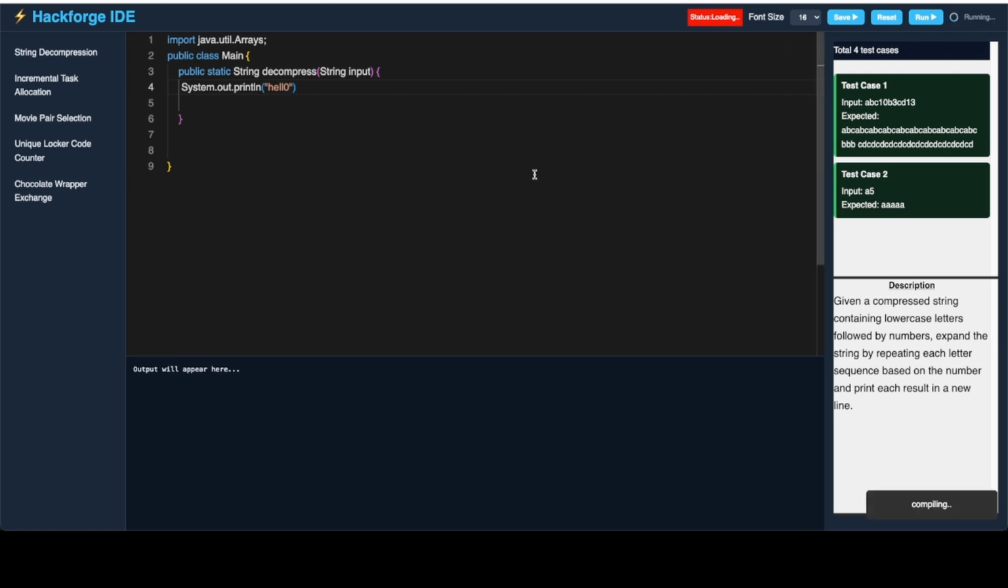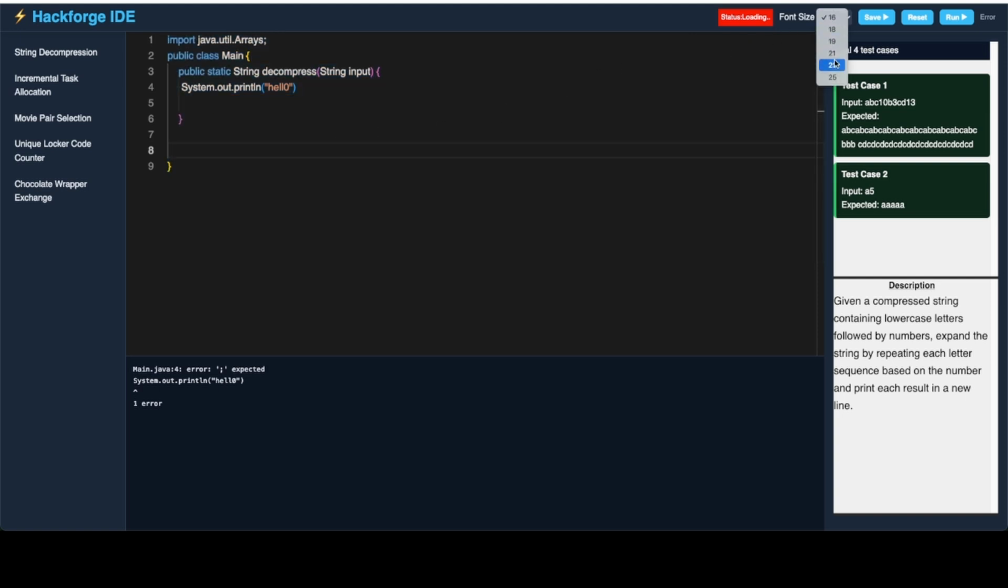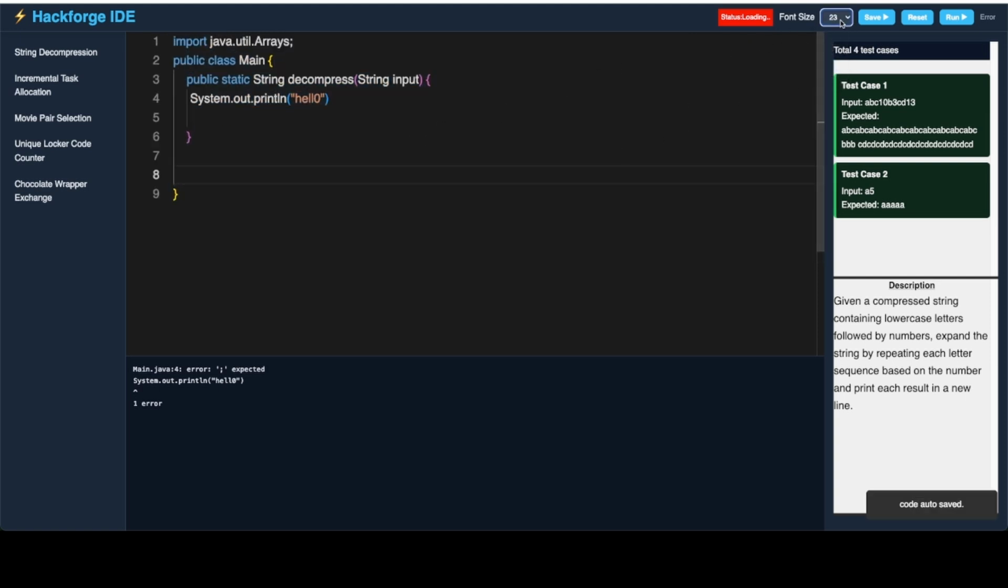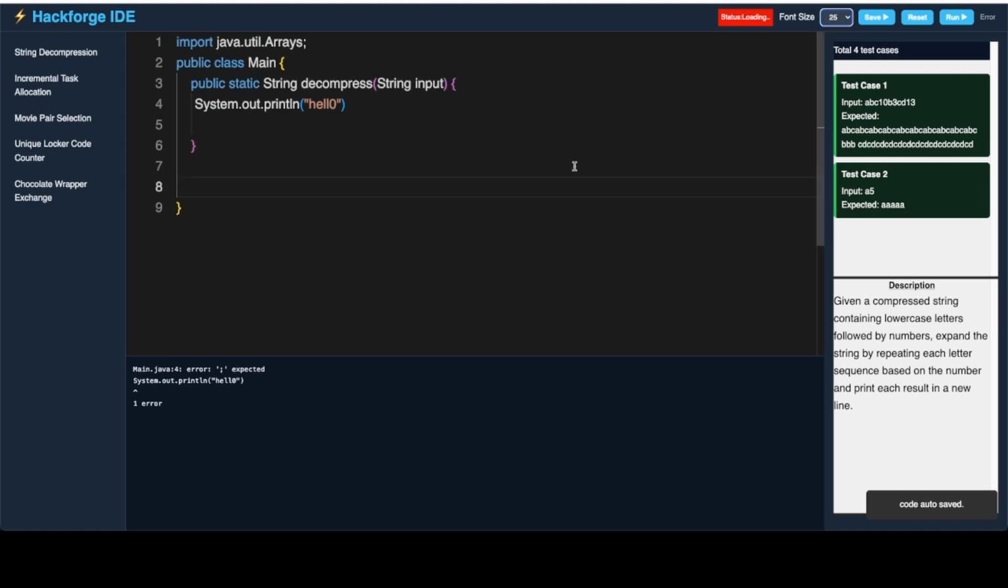You can see automatically this code will be saved. You don't need to save anything. You can see here it is showing the error as expected. This is the error that I am getting for the current code because the semicolon is missing. If you feel like the IDE font is very small, you can just increase the font size to whatever you want. Maybe up to 25 I can increase it.